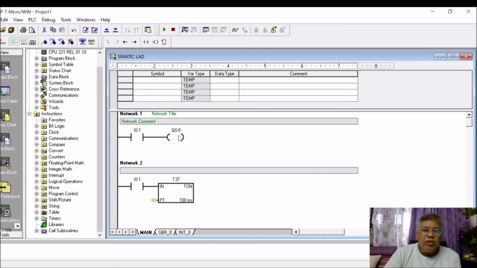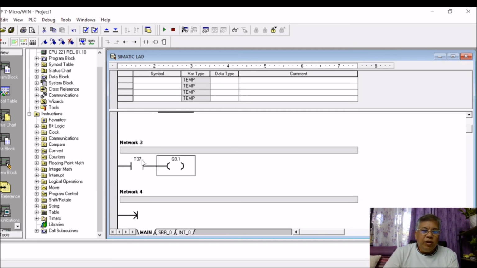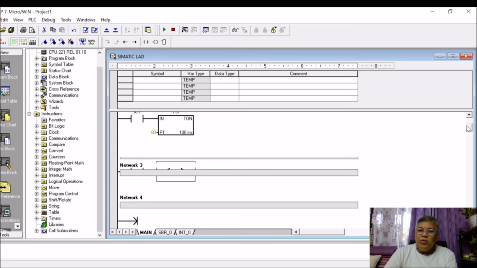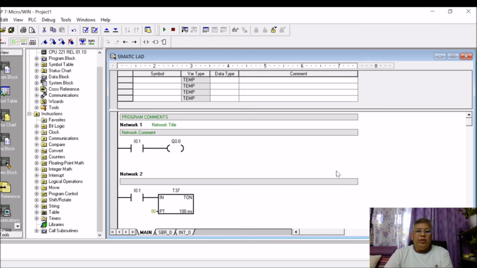So if we discuss this particular time delay on, if I0.1 is turned on, Q0.0 is energized. At the same time I0.1 here on network 2 will be closed. Then the timer will start the time. When it reaches 8 seconds, your T37 here will be closed, and then Q0.1 will be energized, representing your CR018. So that is how to program your PLC using the time delay on.